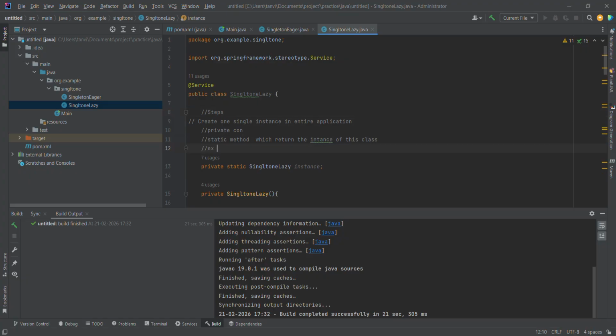If we look at an example, take Spring beans. They are singleton by default. Ignore my spelling mistakes, okay? For example, the @Service annotation and the @Repository annotation are using the singleton pattern by default behind the scenes.